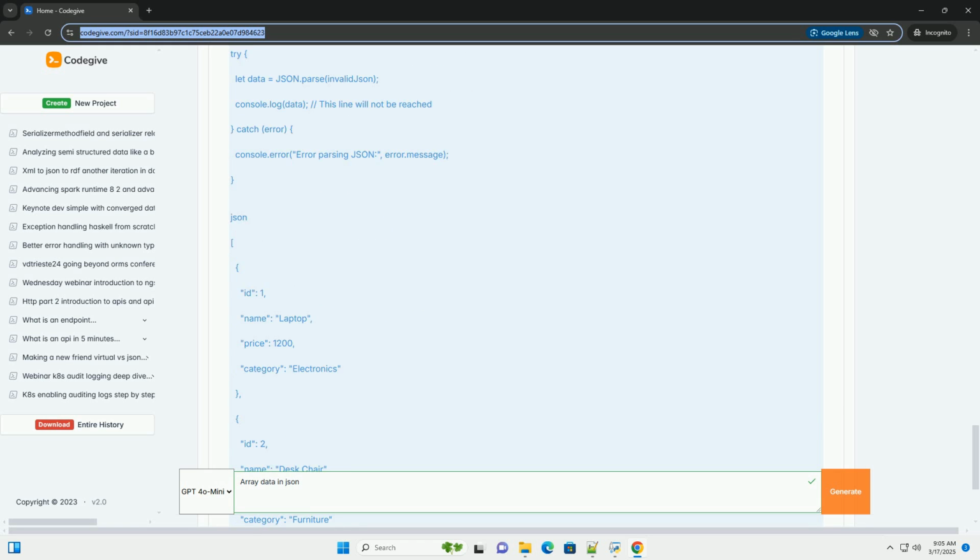Python validation with JSON schema library. JavaScript validation with AJV library. AJV, JavaScript. This is a popular JSON schema validator library for JavaScript. You'll need to install it using npm install AJV or yarn add AJV. It compiles the schema and then validates the data against it.